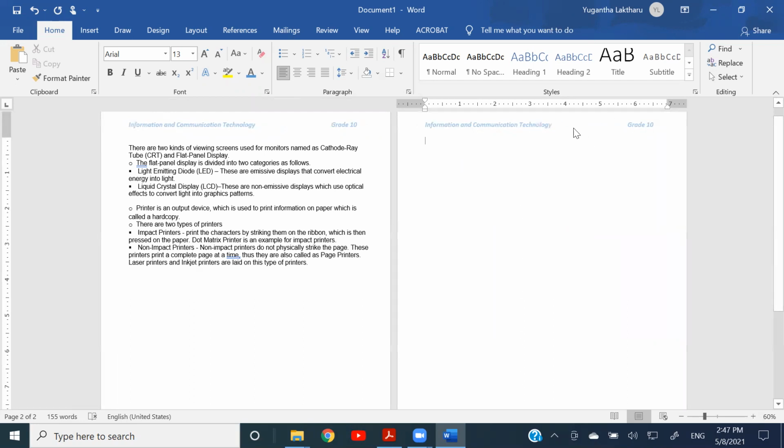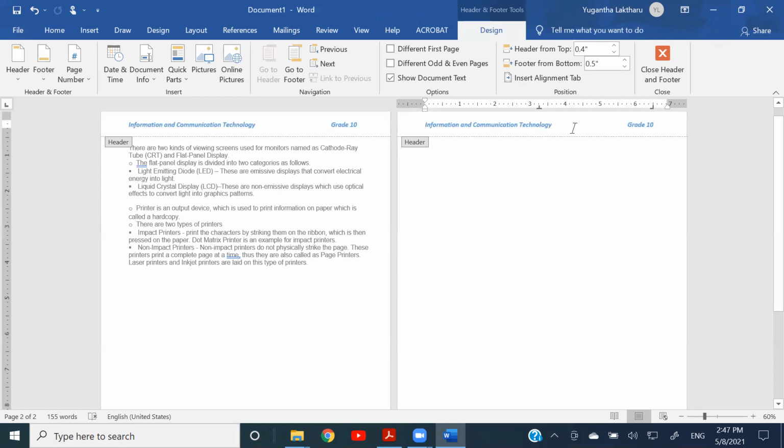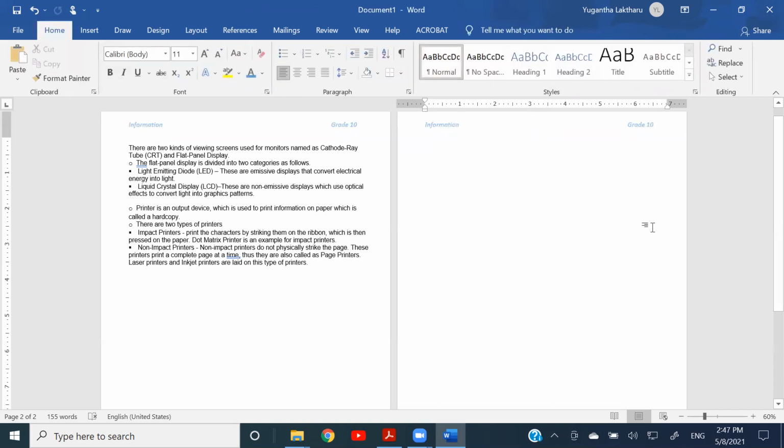And you can edit the header in any page you want, and if you edit it, all the headers will be changed. So I'm getting rid of this particular phrase. The same applies to all the headers.